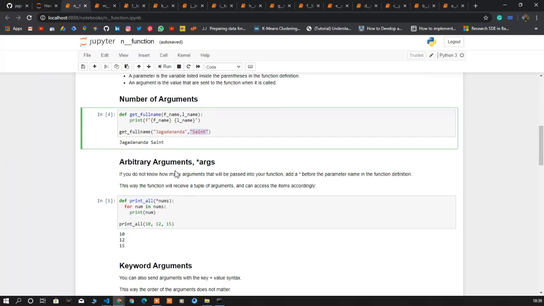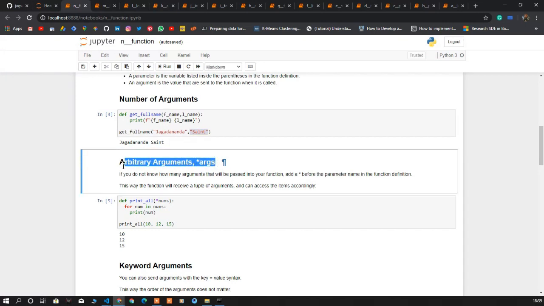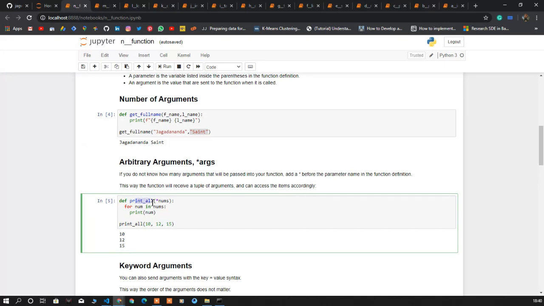Now arbitrary arguments. This is a highly used concept in any library, because while accessing a library there are many arguments. That is arbitrary arguments or maybe keyword arguments, which we are going to discuss later. First, arbitrary arguments. Arbitrary arguments means you can send any number of arguments irrespective of positional value. Here we have defined a function print_all that takes arbitrary arguments. The syntax of an arbitrary argument is a star before the parameter name, that is the variable name, anything.